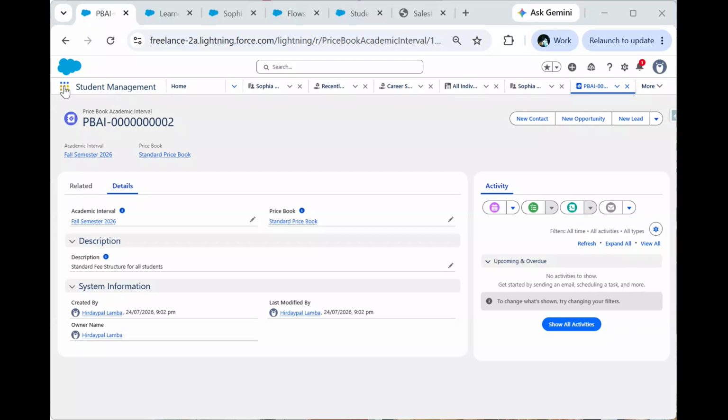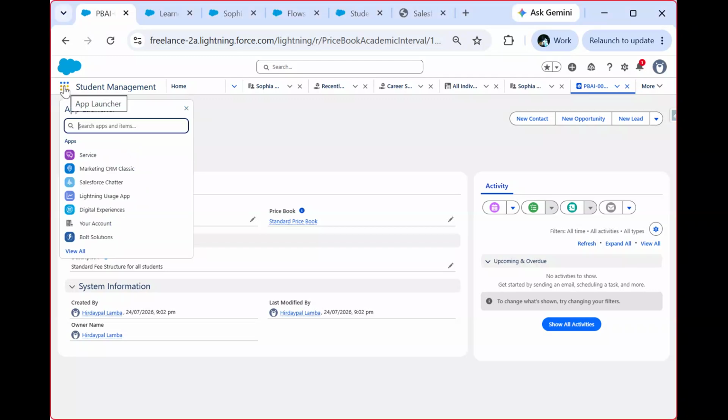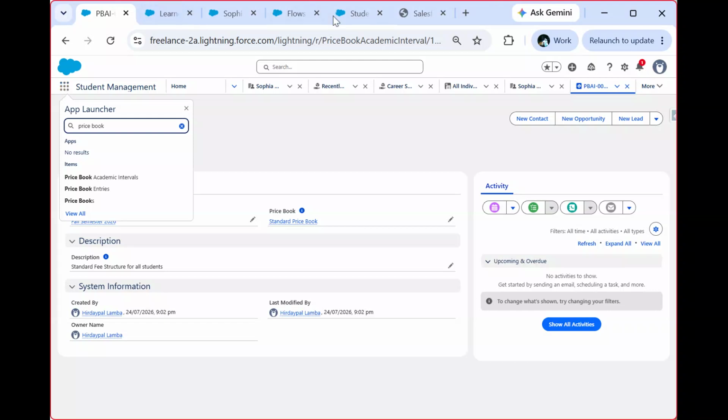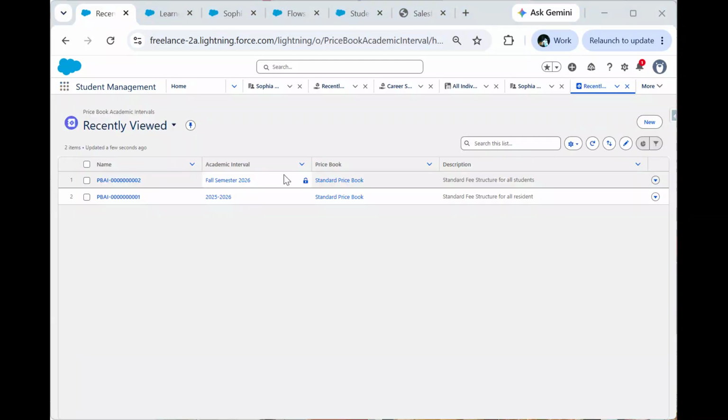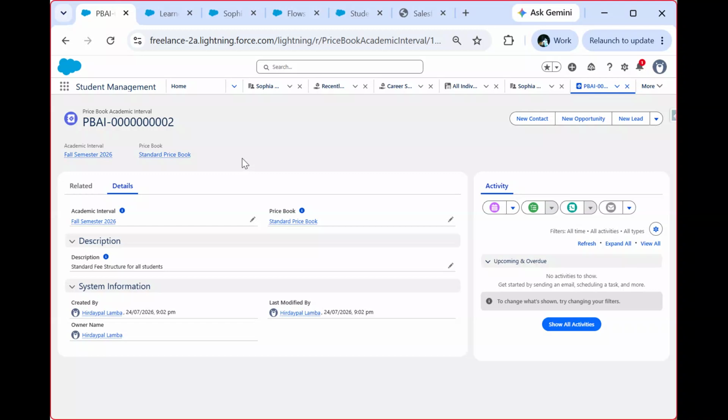Let's first go and search for price book. So we are in the object Price Book Academic Interval. Let's open this, the second one. Over here, verify two important lookups: Academic Interval, which is Fall Semester 2026, and Price Book, which is Standard Price Book.